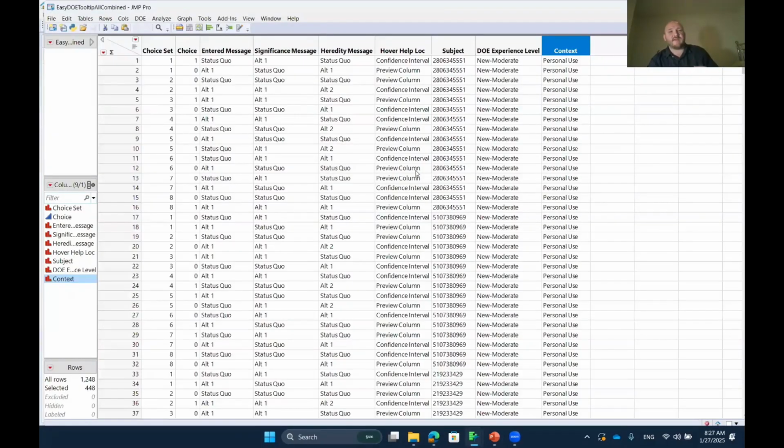This data table contains information on previous usability studies that were conducted for the hover help. You can see we have information such as which option did the user choose, what were the options presented, and we have some contextual information on the users such as their experience level in design of experiments, as well as their reason for using EasyDOE. Is it for personal use or for teaching others?